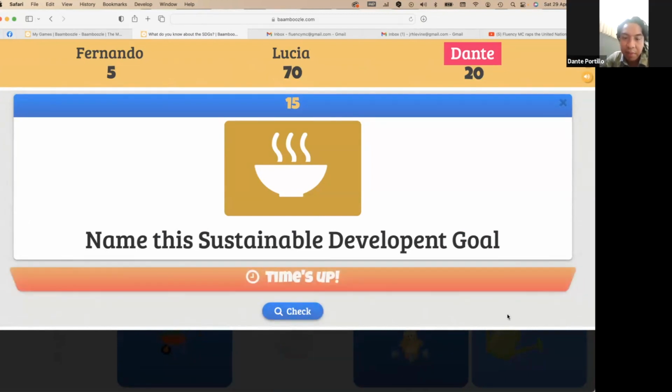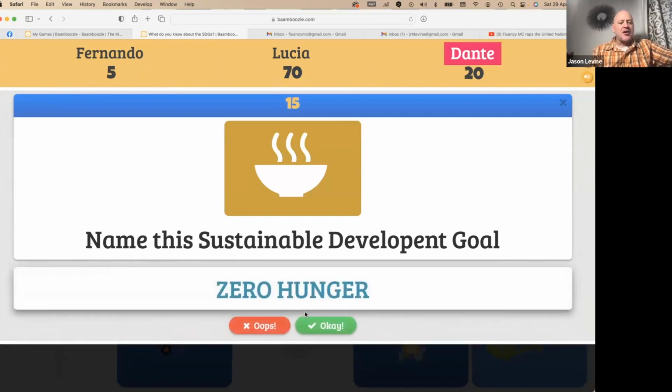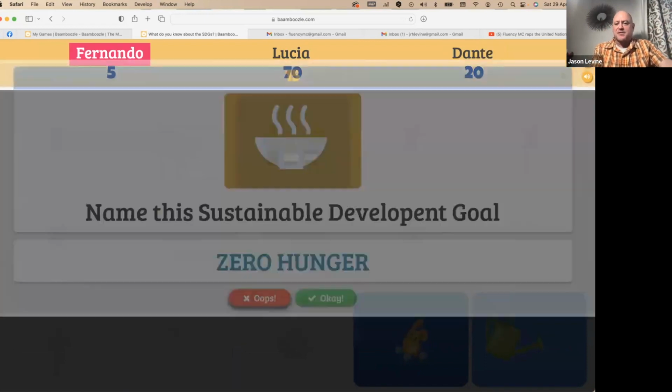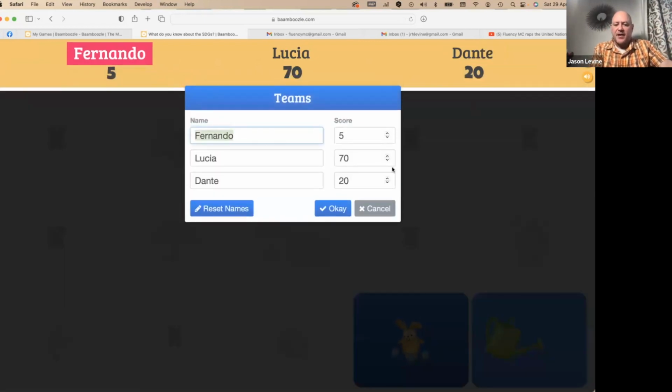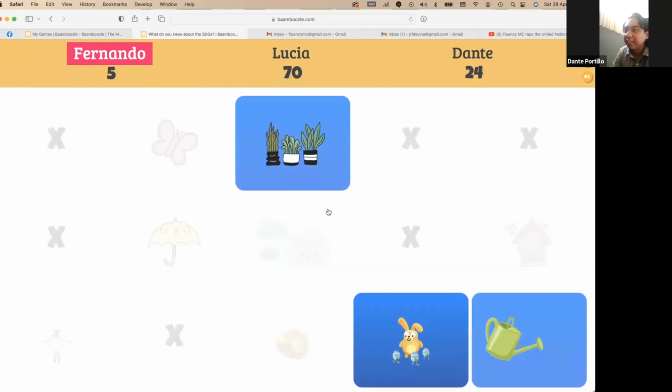Food. The savings. Food. Zero hunger. Yeah. 5 points for that. 5 points for that. 5 points for that. It's a little far away. You get 5 for that. It's just too general. Too generic.